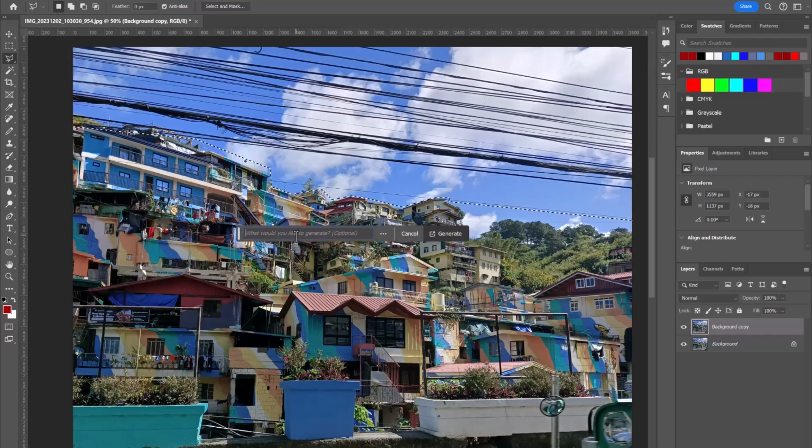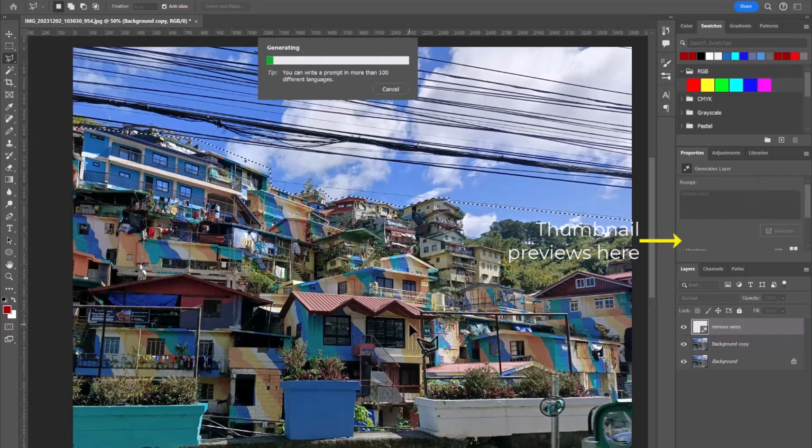From the Generative Fill taskbar, we will write the prompt "Remove Wires" and click Generate. Then wait until the generating process is done. You'll see thumbnail previews of variations generated based on your prompt under the Properties panel on the right side, and a generative layer will be created in your Layers panel for non-destructive editing of your original image.